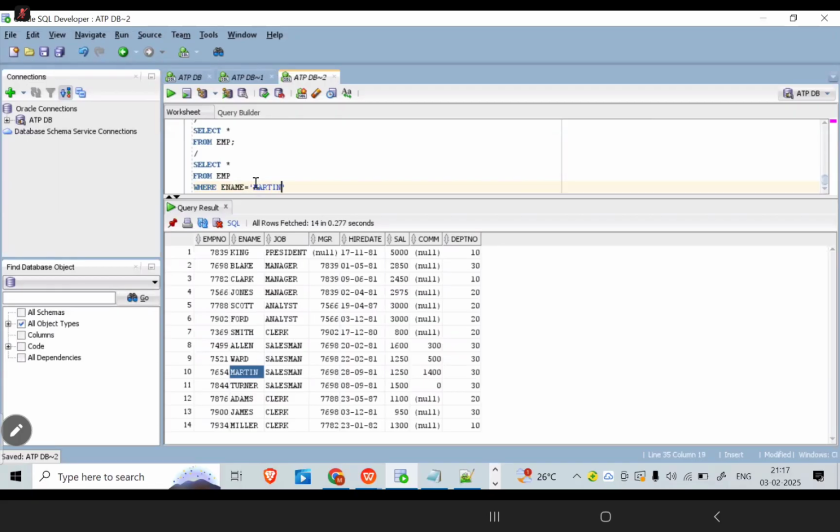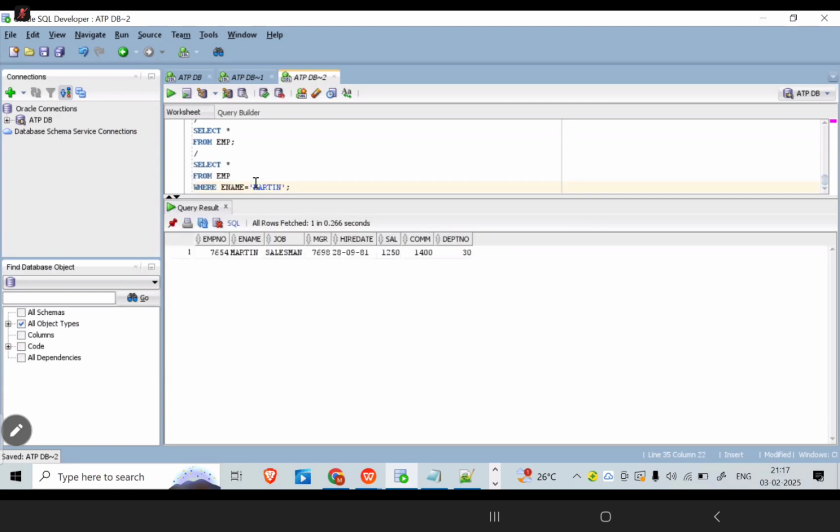What is the use of this where condition? The where condition always filters the records from your table. It won't display the unnecessary column values. It only displays the required values. That's the reason we write the where condition. Is it clear? Yes. Now I am going to write one more query.